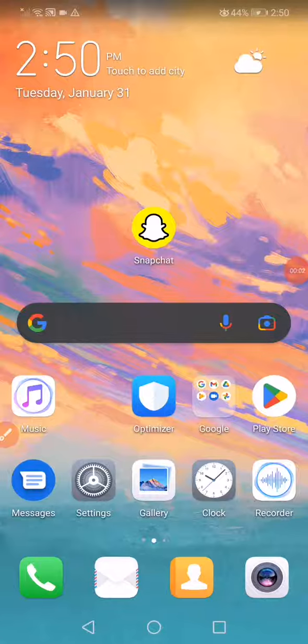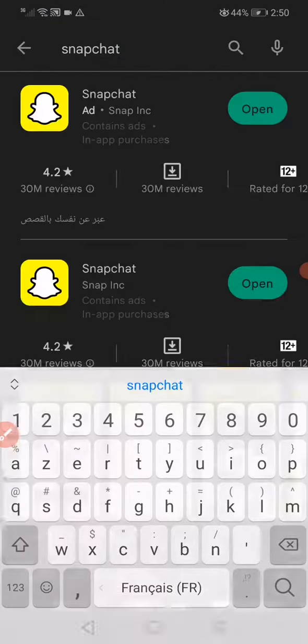In this short, quick video, I'm going to show you how to fix Snapchat "something went wrong." So the first thing you have to do, guys, is make sure to update your Snapchat. You can update it in the Play Store if you have Android, or if you have an iPhone, you can update it in the App Store.